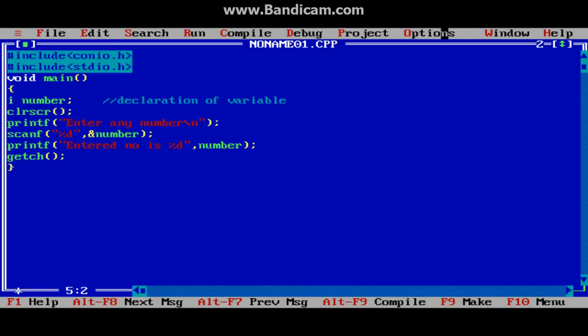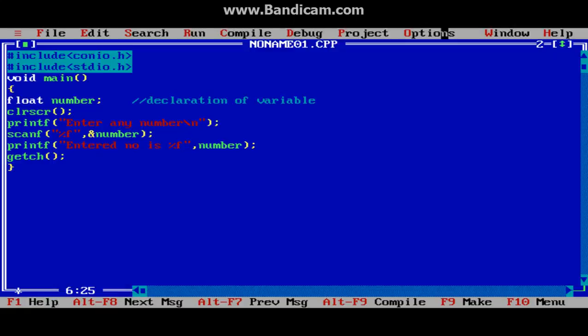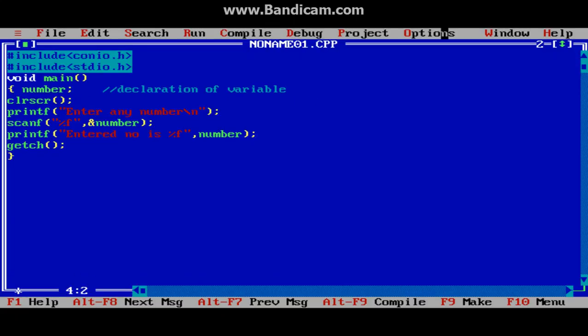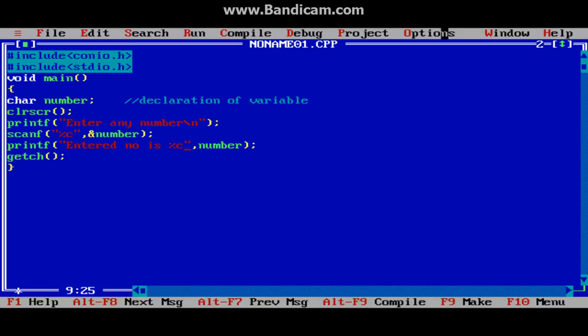Suppose I have to store a float value, then what will be the format specifier? %f. Here I will also use %f. Then run the program, enter any float value, and it will take it as entered. And in the same way we can take a character. Here the format specifier will be %c. Run the program, enter any character value, f, and the entered character is f.